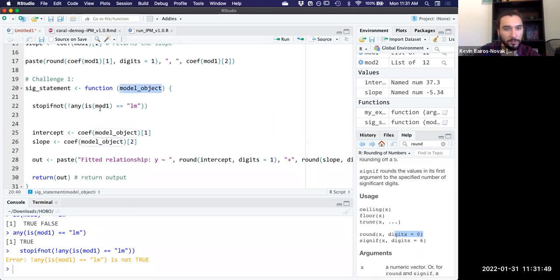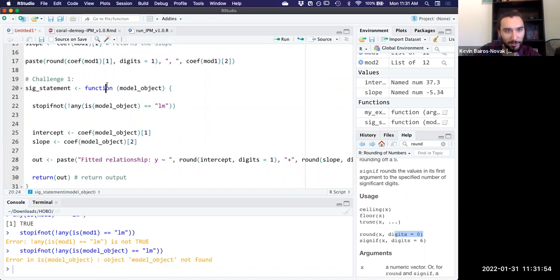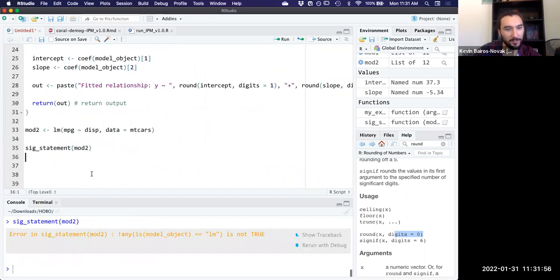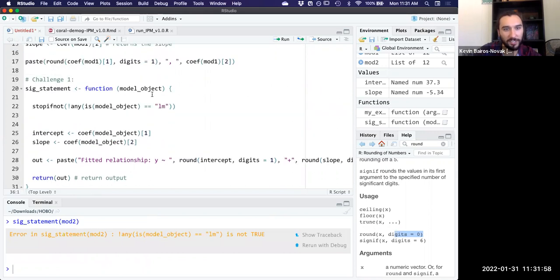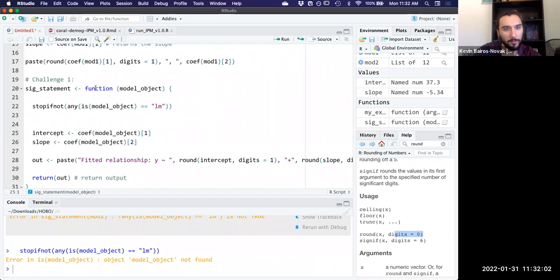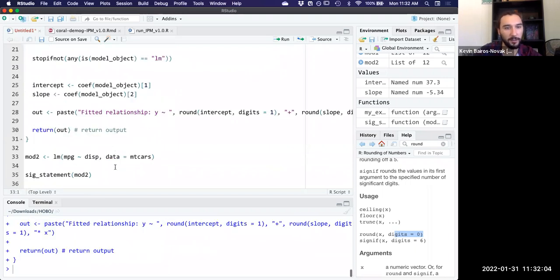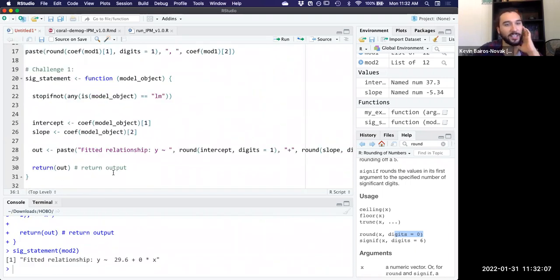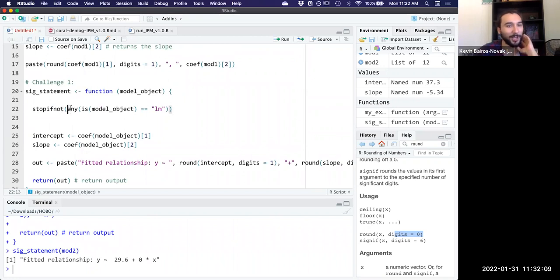Last thing to do. We'll see if this works. I might have screwed it up. Oh, I think I did it maybe the wrong way. Yes, okay, that's better. Sorry, I didn't need the exclamation mark. So really complicated way of just saying, basically, is this a linear model? And if it's not, stop the function. So stop if not just says, okay, is this true? If it's not true, we're going to stop the whole thing.